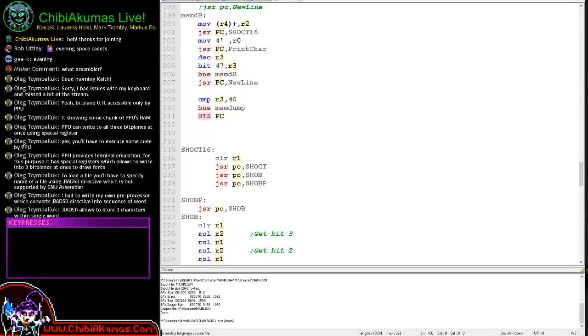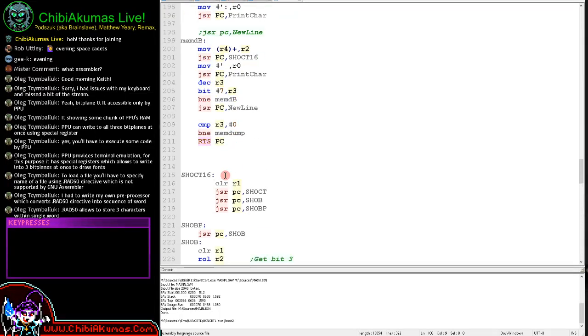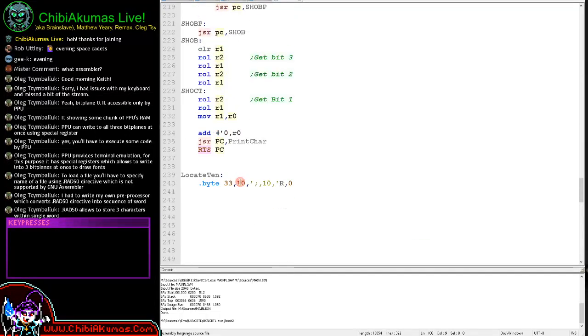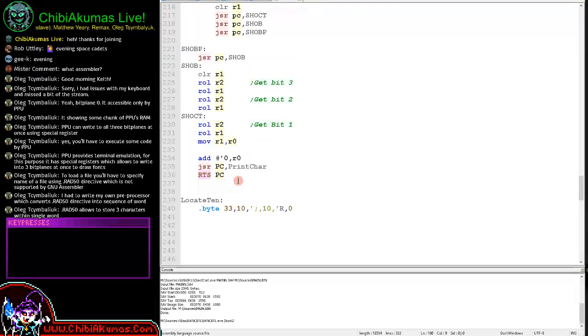Rad 50 allows you to store 3 characters within a single word. I guess it would. Okay. I don't know what characters it's using. It makes perfect sense. Yeah. Okay. It's not one I've come across. I'll have to look it up. It could be interesting.